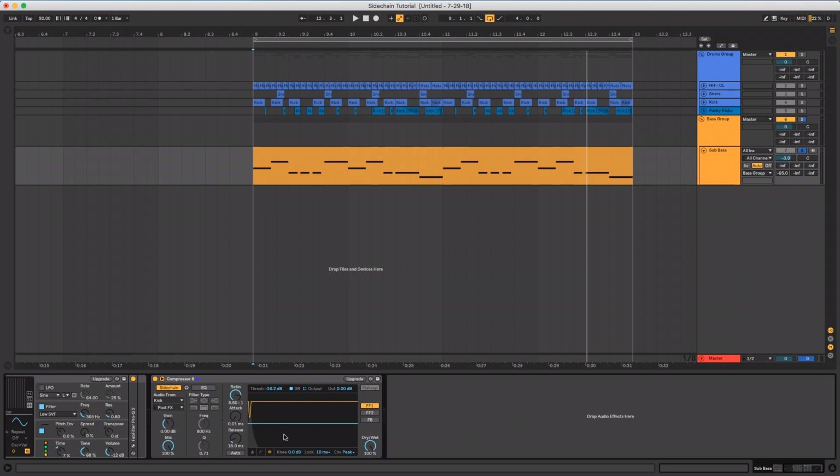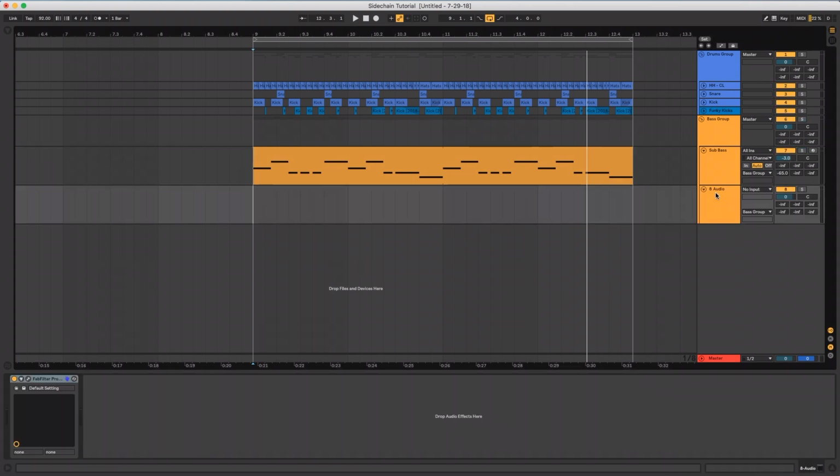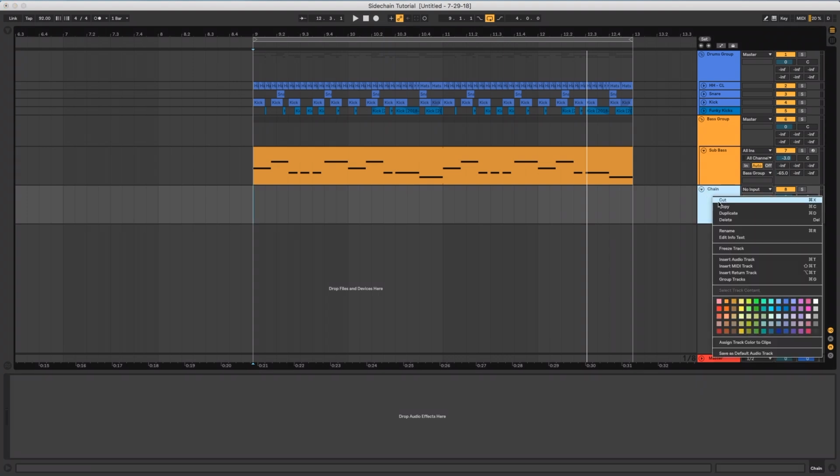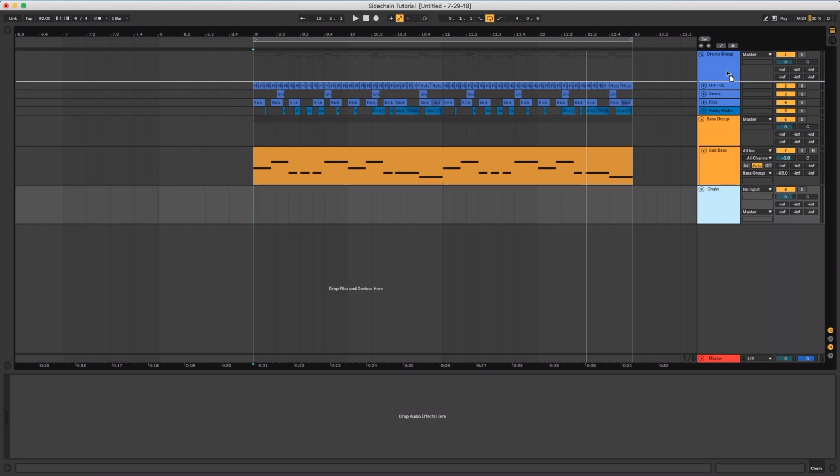It works, but what we can do to actually bring that out a little bit more is to create a ghost kick, and we'll just simply call this chain. Just a simple audio track here. We'll make it gray.